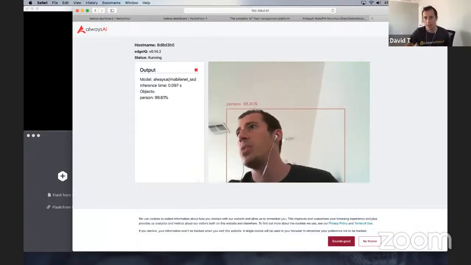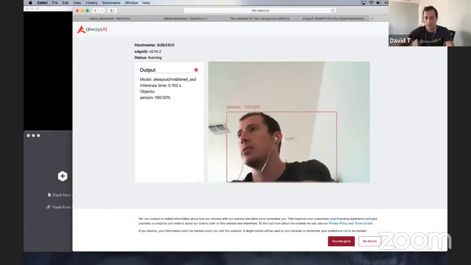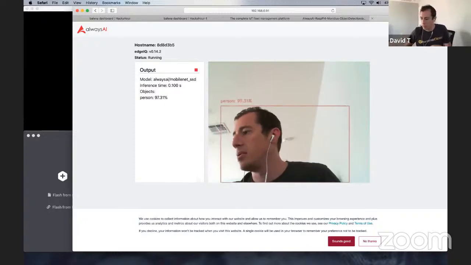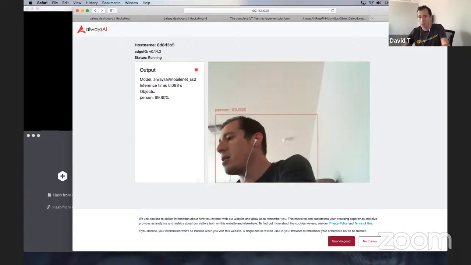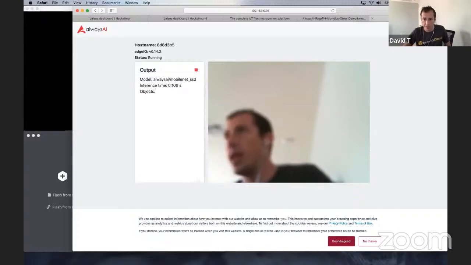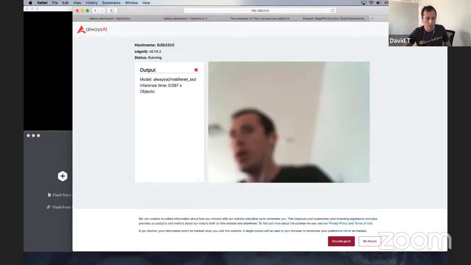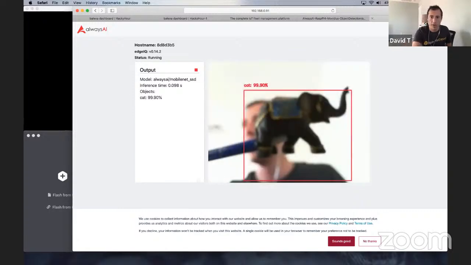Is that me? That is me from a different angle. All right. Let's try my elephant on a stick. Will that work? No, not going to work. Oh, wrong camera. There it is.